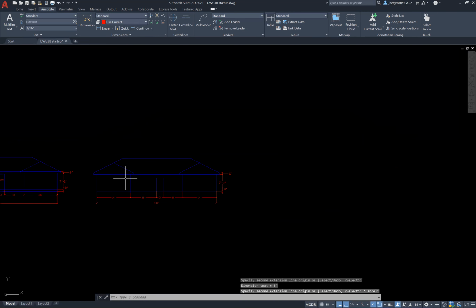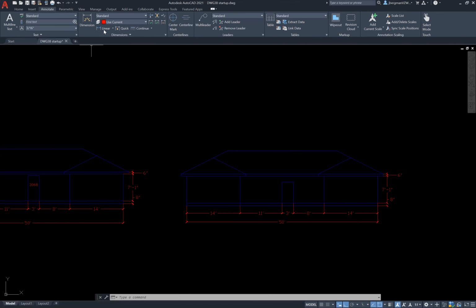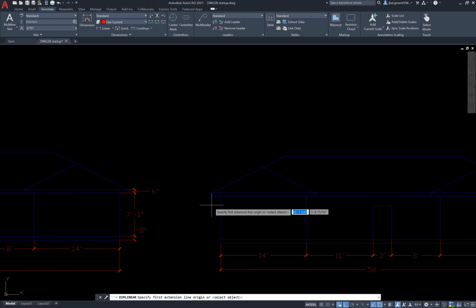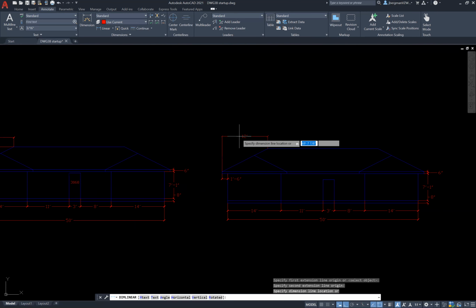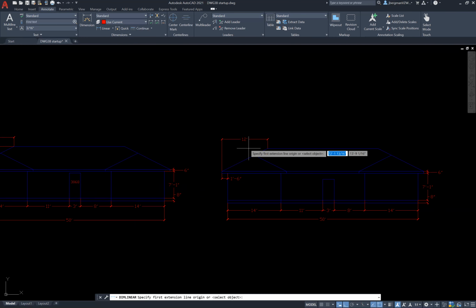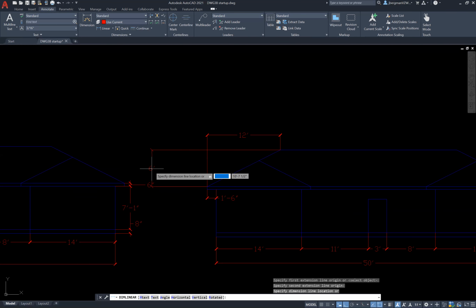Then we'll add these dimensions on the left-hand side. So we'll click the dimension again, and we'll add this dimension. You can add this on the left-hand side or the right-hand side, doesn't matter. So click there and click, then add another linear dimension from this point to this upper point, okay? And click there. And then we only need one more from here to here, which is the 6 feet, and click.